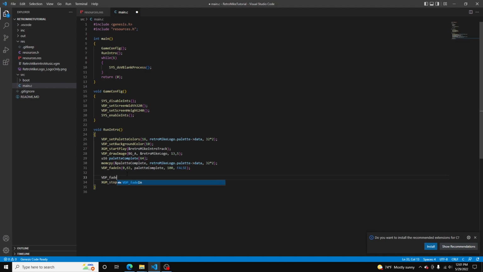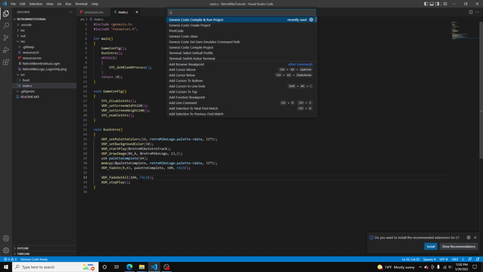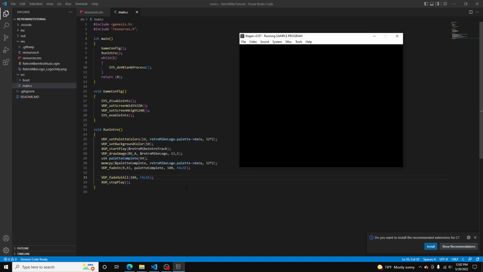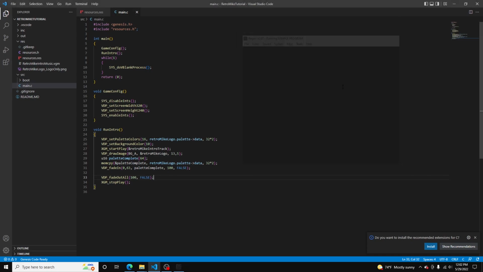So in this case, I'm going to do fade out all. Number of frames, we'll just do 100. It's not asynchronous. So what we'll end up with in this case is our image, and then it's going to fade out. So if we just run this real quick. And there you can see, it faded in, our music started playing, it faded out, our music stopped.